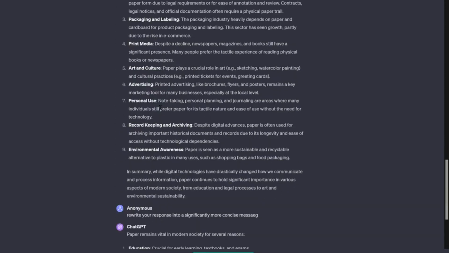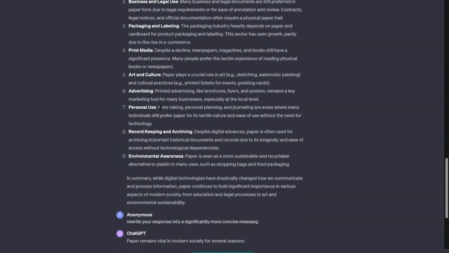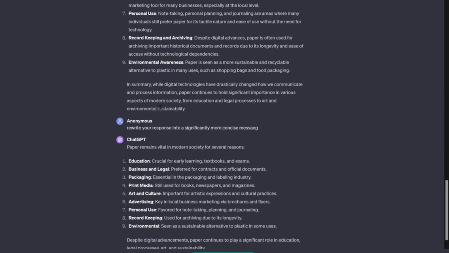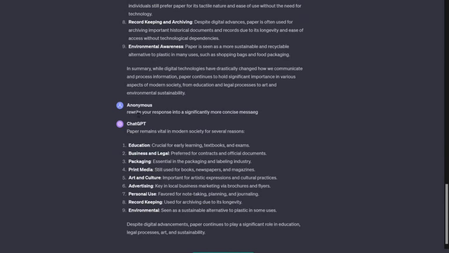And all of this can really help me get started with my essay and understand which path I want to explore further. And sometimes if ChatGPT gives you a really long response, or any AI tools do that too, then you can always ask it to rewrite its response so that it's more concise.